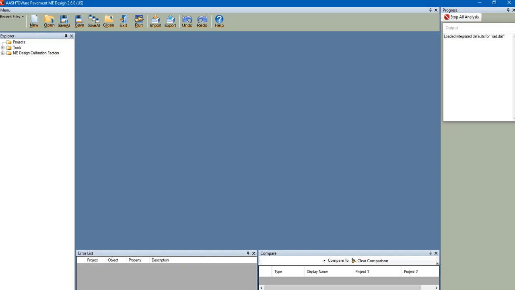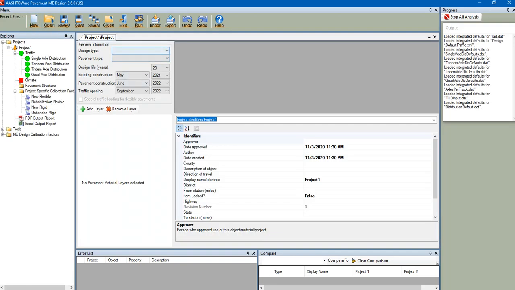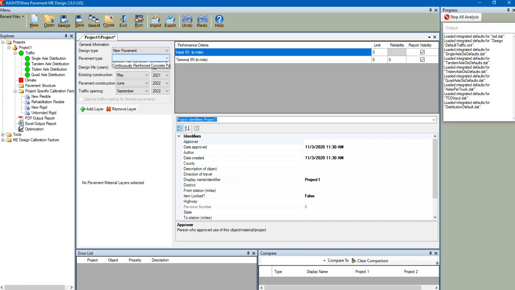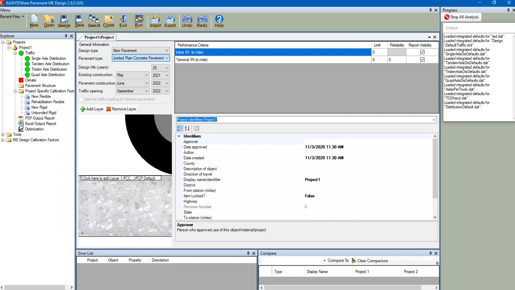You can open it also if you already did something. So new, and we will do design type. This is where we should select whether the design is new pavement or overlay. If it is new, say new. Pavement type: flexible, jointed plain concrete, or continuously reinforced concrete. So let us do jointed plain concrete because it is an educational video, so anything simple should be good.